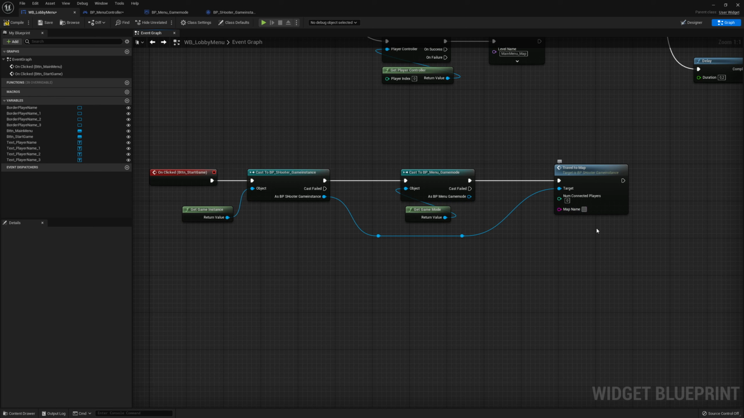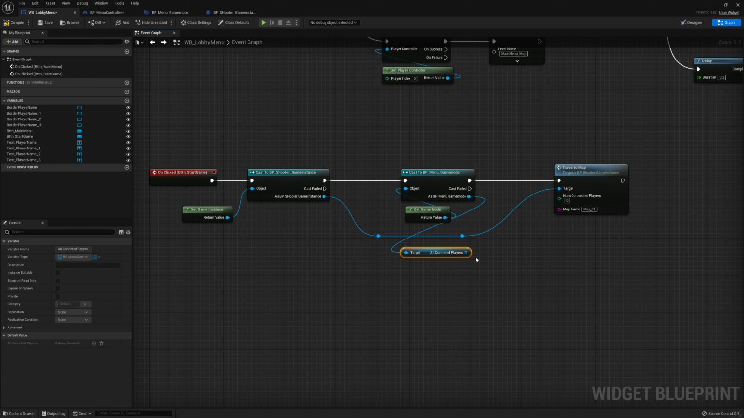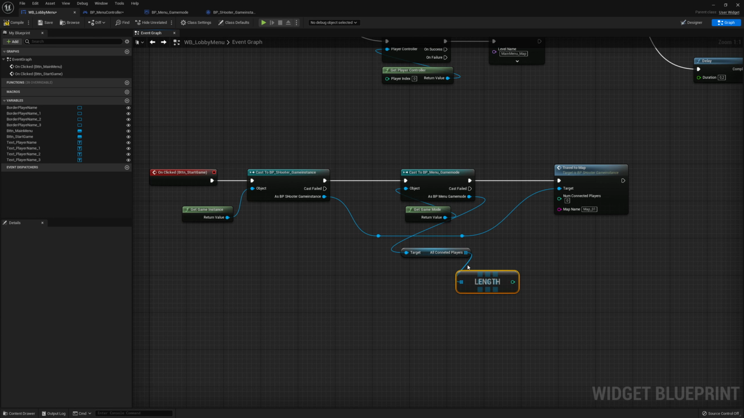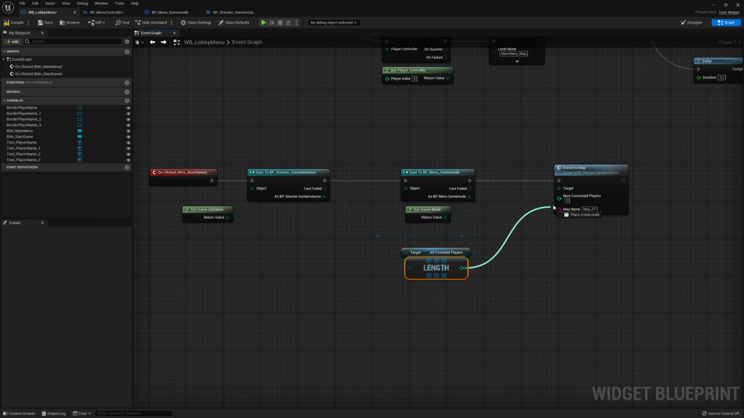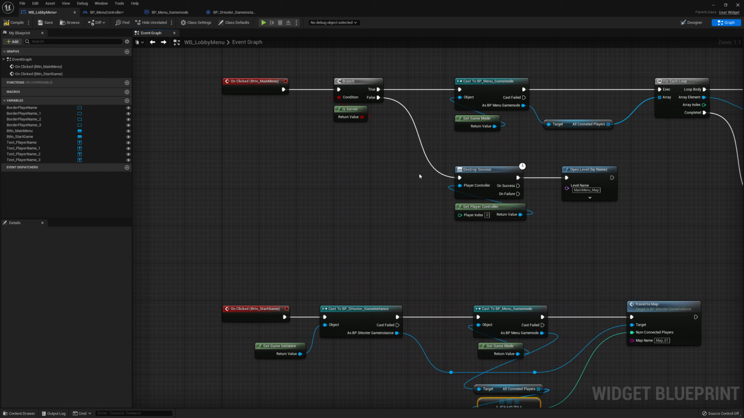And for the map name, we're going to make this a variable later as well when we add a level selection. But for now, we're simply going to type it in. So that's going to be our map 01. And we're going to use our game mode, by the way, because we're going to get all the connected players. So get all connected players, the array. And we're going to get the length of the array, and we can plug it in over here, and that way we know how many players are going to enter the game. So we have the start game and the main menu button set up as well. I think we're going to create some stuff in our menu controller.